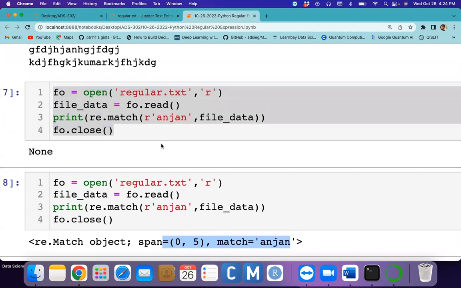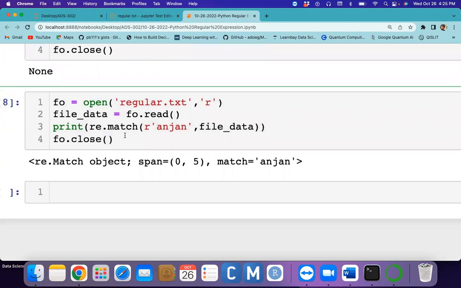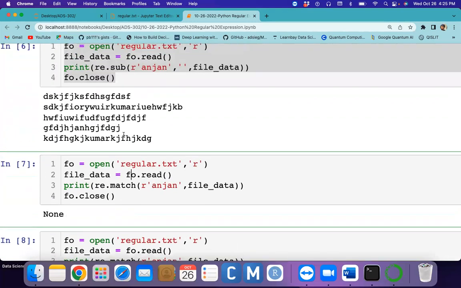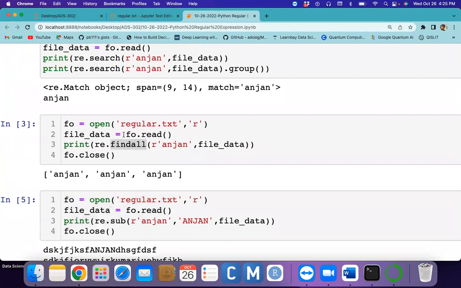So what happened previously? Match is the same as search, but search will scan the entire string. The pattern that matches first, that particular matched object is returned. But in case of match, it strictly checks at the beginning of the string only. It won't scan the entire string; it just scans the beginning of the file, or the beginning of the data. Clear? I hope you got my point. Match method, find all method, substitute method, search method. Any questions?